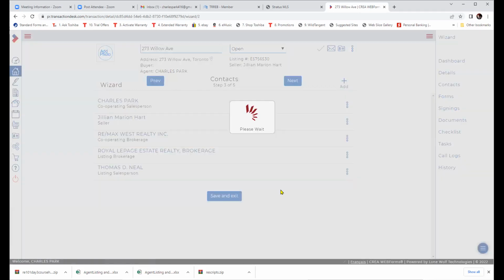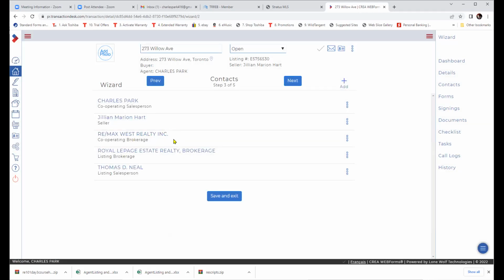To explain it. Now, when I click next on the wizard, here's my name. Here's my brokerage. Here is the seller's name. Here's the listing agent's name, their brokerage. What's missing?